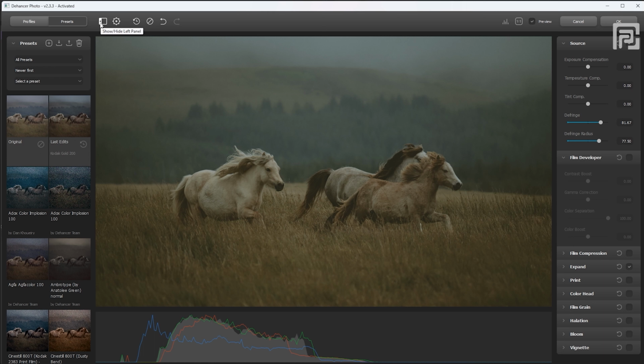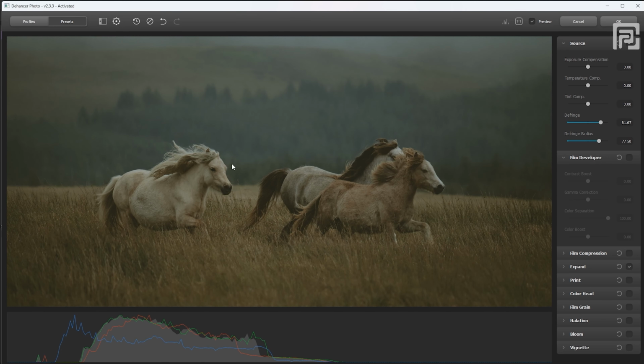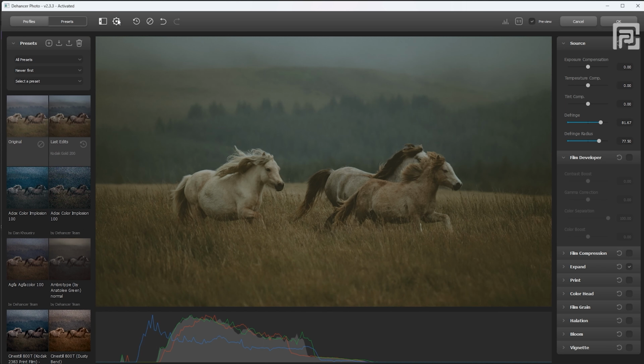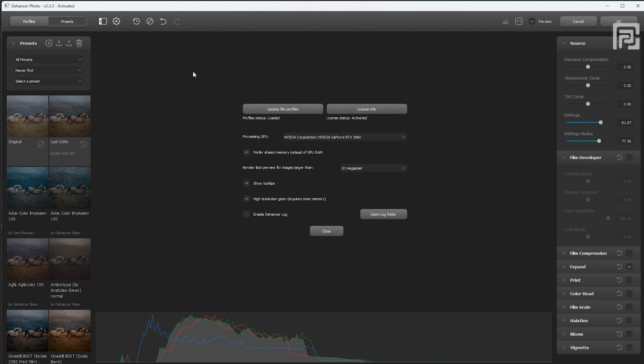Next, we can see a button to collapse and expand the left tab, which will be useful to see a full screen preview of your edit. And on the right side you can see a settings wheel in which you can update your film profiles, as on first install you won't get any of the profiles since they don't come with the installer. You can remotely download the profiles using this option, and along with that you can see license info, in which you can activate or deactivate your plugin.